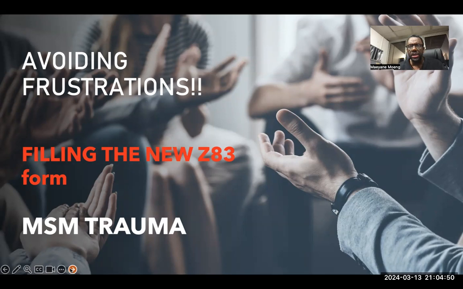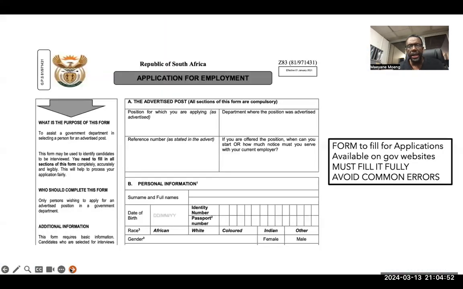And this is within the context of the South African health system as well as the South African application of job. The current version that is used is Z83, 81/971431. It's what you use and fill in when you're looking for a government post. And I'm hoping that some of the things that I will share here will make it quite easy for you to fill the form in such a way that you do not disadvantage yourself.